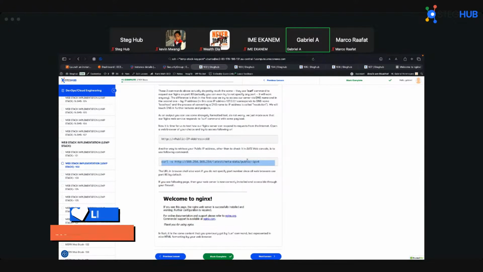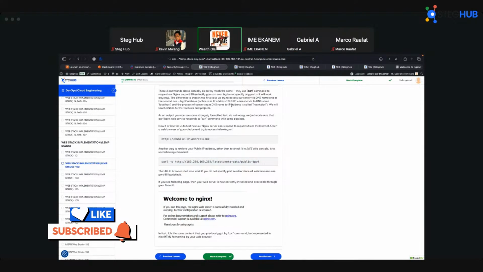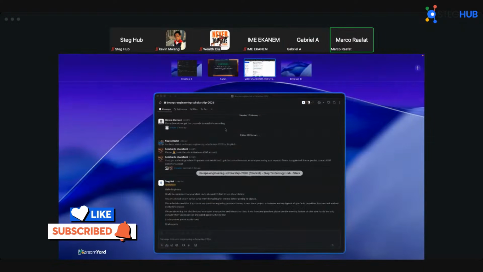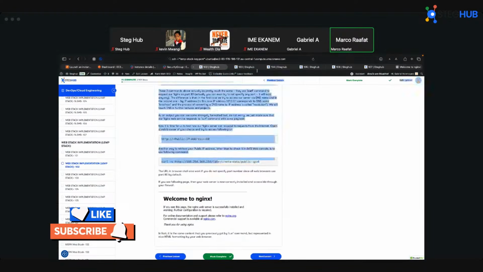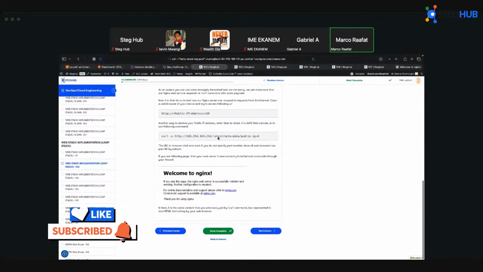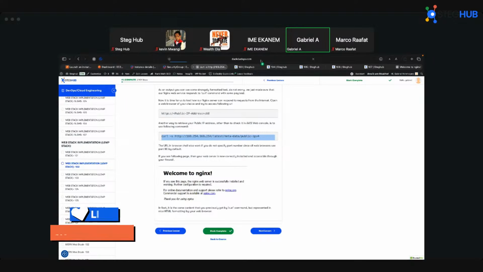I'm unable to copy in this particular one. The copy has been deactivated from the website, so there's no more copy. However, you can drag the command. Yes, exactly, you can drag the command that way. Try to split your screen and drag it to the terminal. Yes, that's correct. Let me just drag it here.